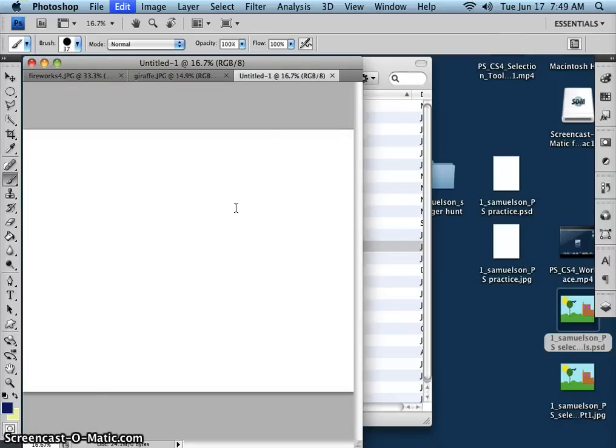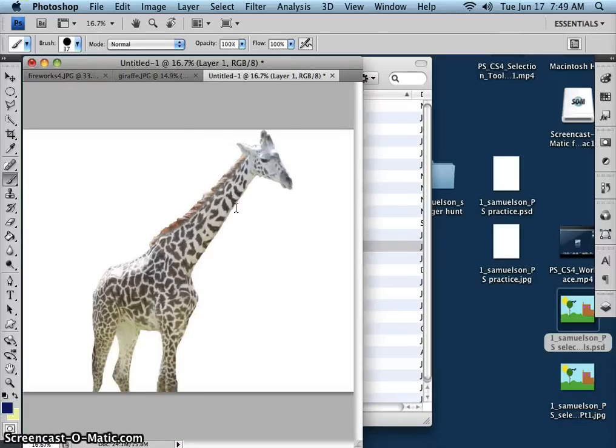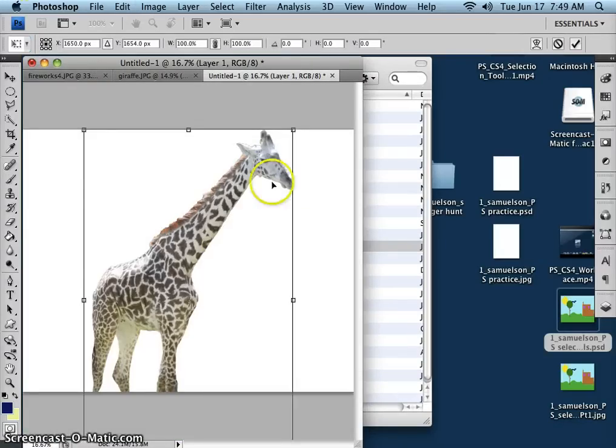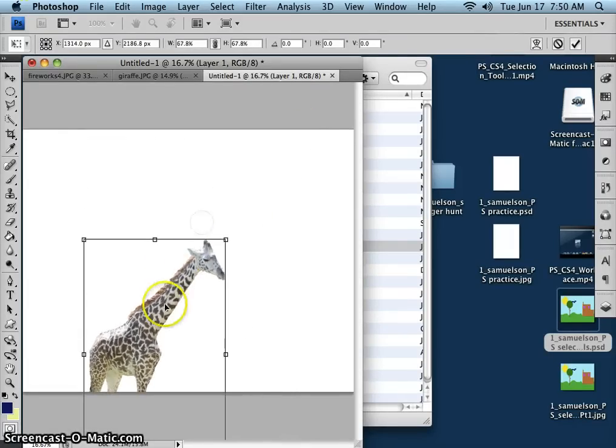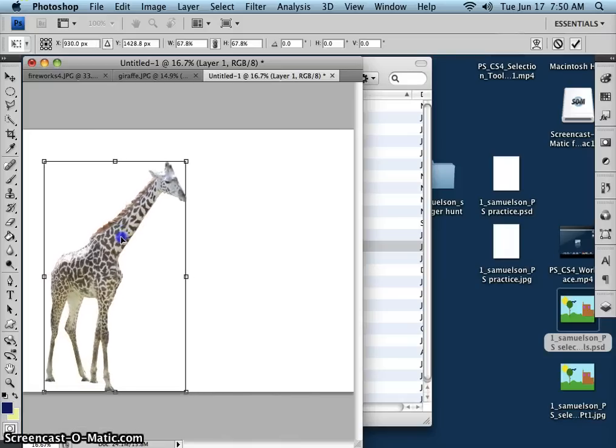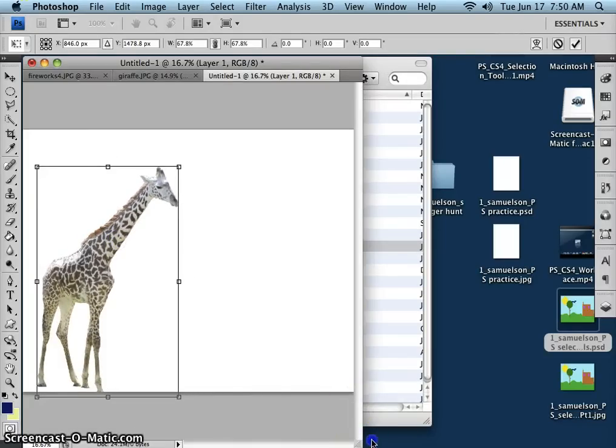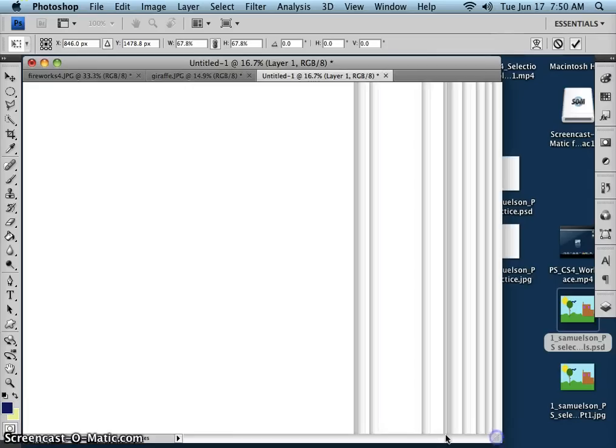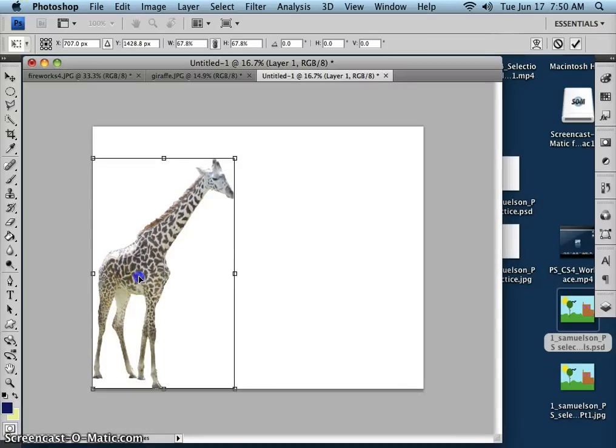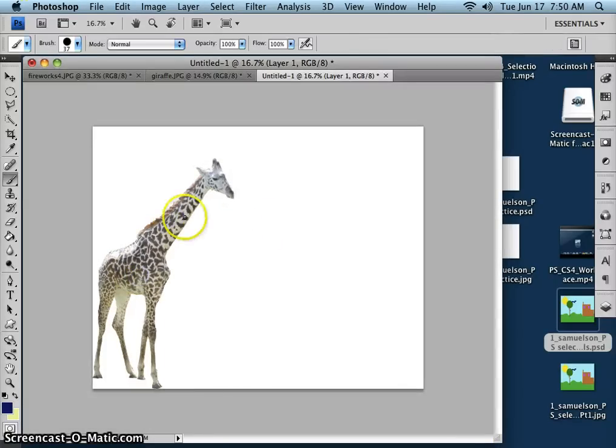And then I'm going to paste. Now, first thing I'll do is I'll hold transform using my Command T and then hold my Shift key while I drag from the corner. And now you see I have this giraffe in a completely different document. So maybe I wanted to make a collage of animals. Well, this would be one way for me to do it.